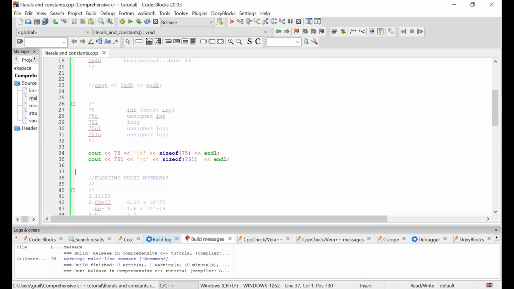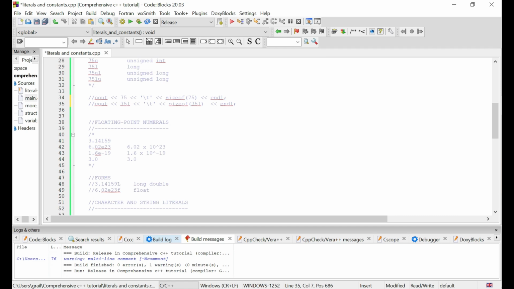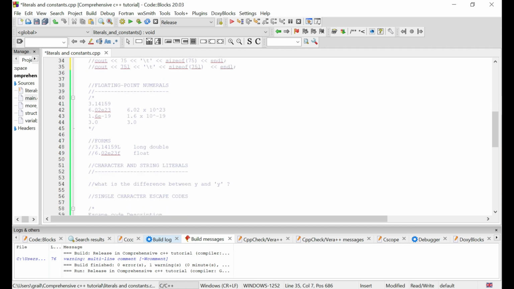Let me just go ahead and comment out all of these so we move ahead. Right now we've talked about integer literals. Now we're talking about floating point literals. And floating points, as you know, can be decimal, they can be exponential, they can be negative, exponential with a negative exponent, and this is just a simple decimal.